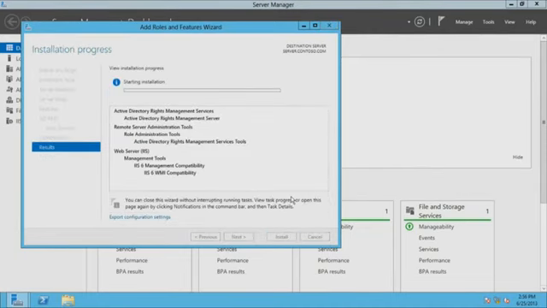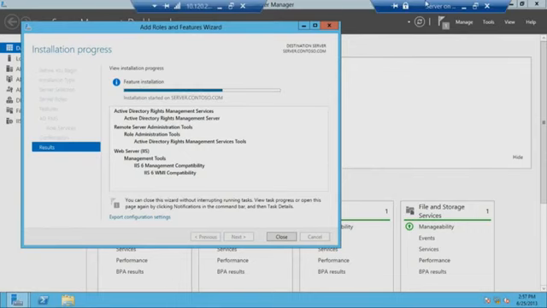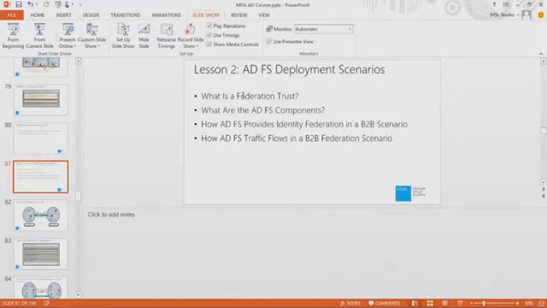Install. Again, each of the Active Directory roles installs relatively quickly, so this one shouldn't take too long, and we can hopefully wait for it to get done and then move on to the next steps. So we're going to jump back to our presentation while that installs.